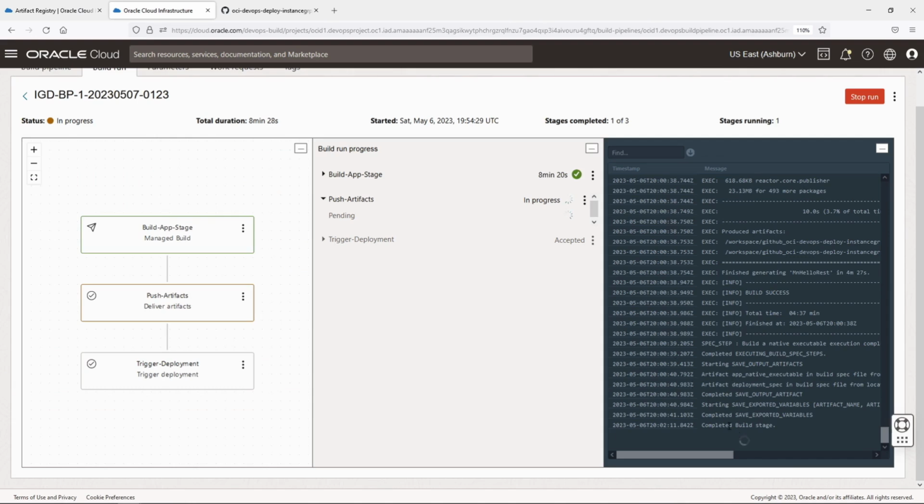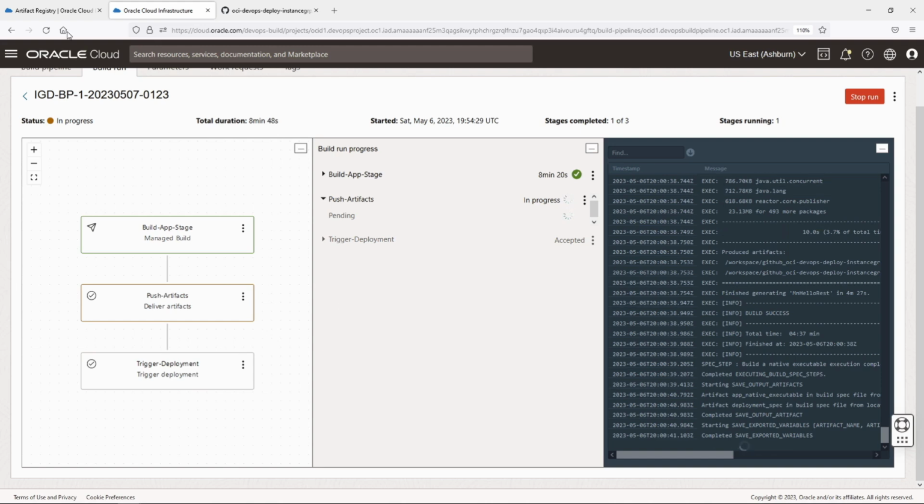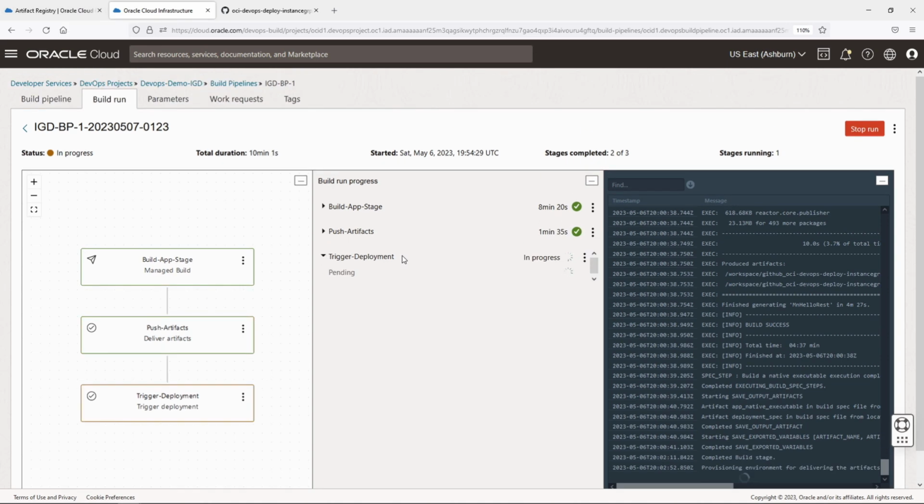All right, so as you can see, the build stage has executed successfully, and now it has triggered the push artifacts, or you can say the deliver artifact stage. And when it finishes the deliver artifact stage, it will trigger the deployment pipeline. And at the same time, we should also be able to see the artifacts in our artifact registry. All right, so the push artifact stage or the deliver artifact stage has completed successfully and it has triggered the deployment pipeline. So let's go to the deployment pipeline now.